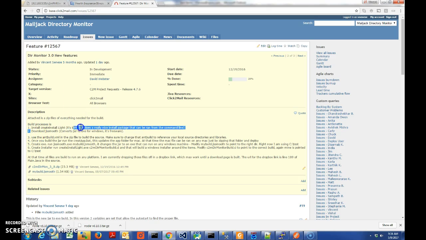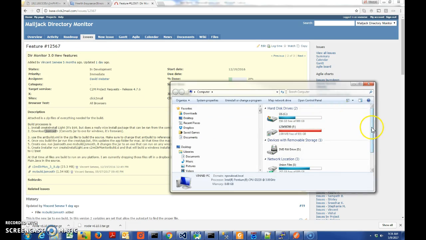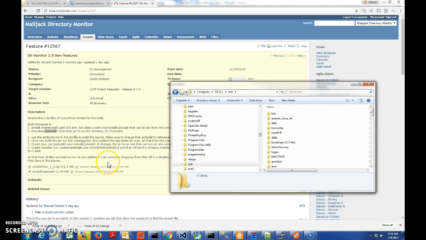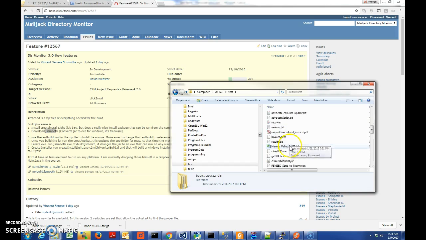So the first is download JS Smooth. This package is what converts it from a jar to an exe, and it's as simple as running the file that's attached, which, again, is on the left, right here. If you download that file and simply run it, I'm going to actually run it in the UI mode.